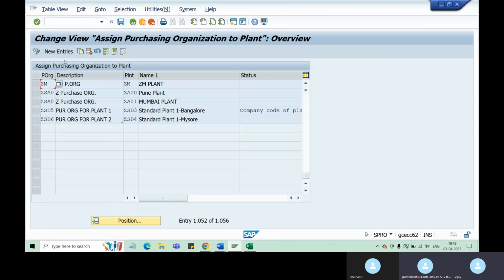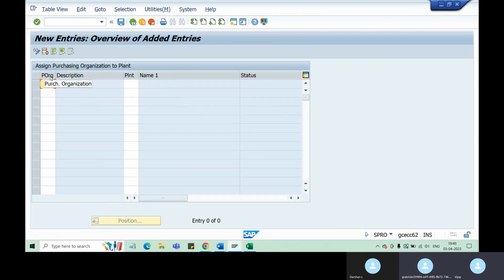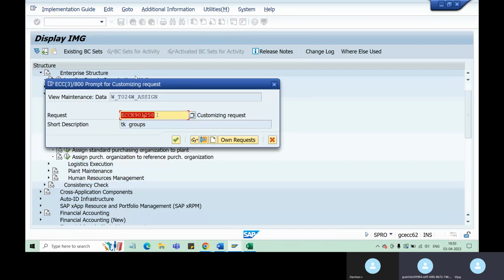You have not maintained it, so we have to go to New Entries. Purchase organization is ZA51, plant is ZA31. Now save. Here it is generated.